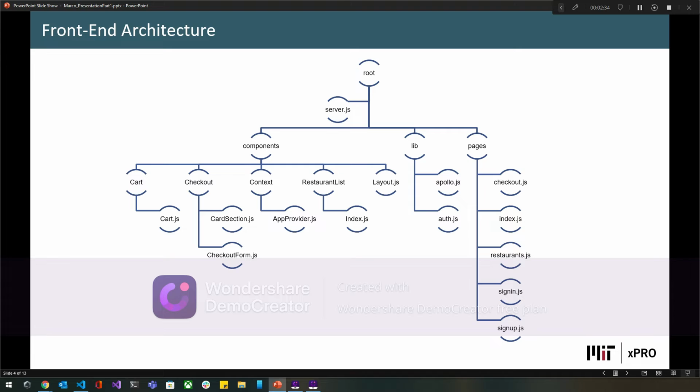You have a checkout section where you have the checkout form basically to input the information of the payment that you want to process and also the dishes that you added to the checkout. You have one context that is an app that handles the context of the user that has been logged in. You have a restaurant list that shows you the restaurants that are present in the database, and finally you have a layout that wraps up the whole application for the user interface.